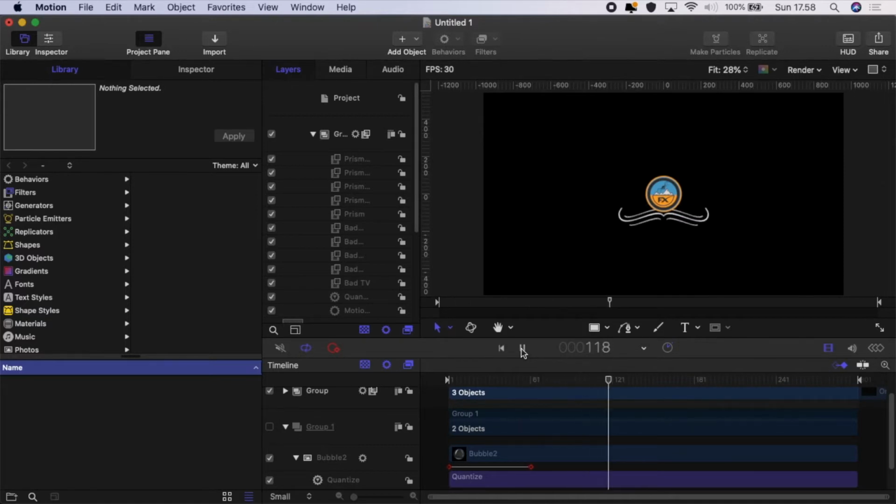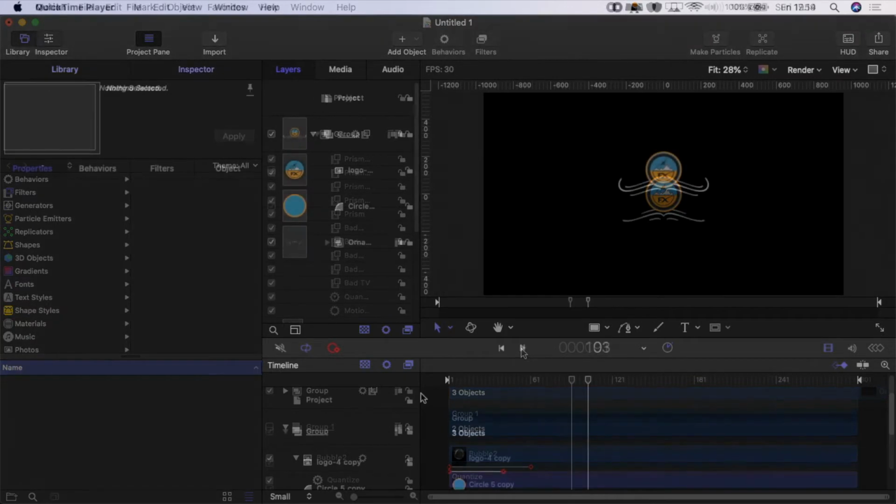Okay, today we're going to continue our look at the behaviors, and we're going to look at the quantize behavior and how using this behavior can save you time and effort and also create some really subtle effects to the projects that you're doing. So let's go ahead and have a look at a simple little project.